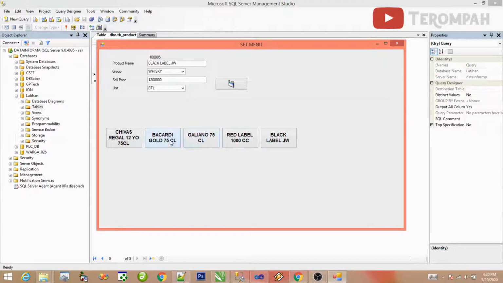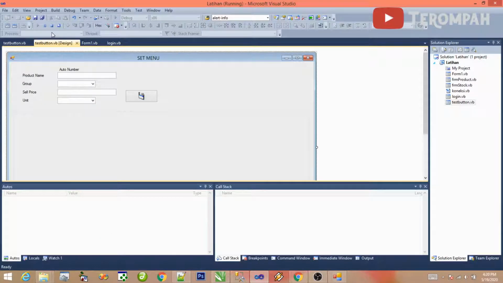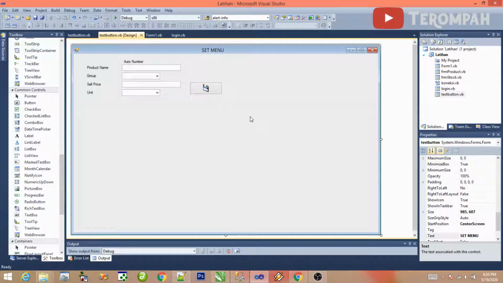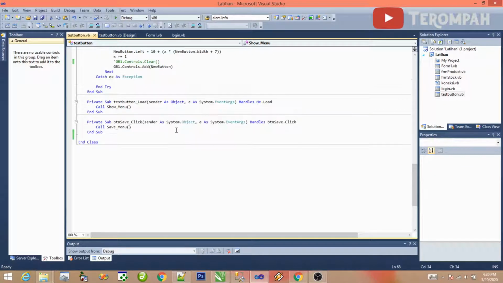Okay, now I will show you how to catch or how to get the button name when you click one. Okay, go to the view code. Create one private sub. I give the name menu method.